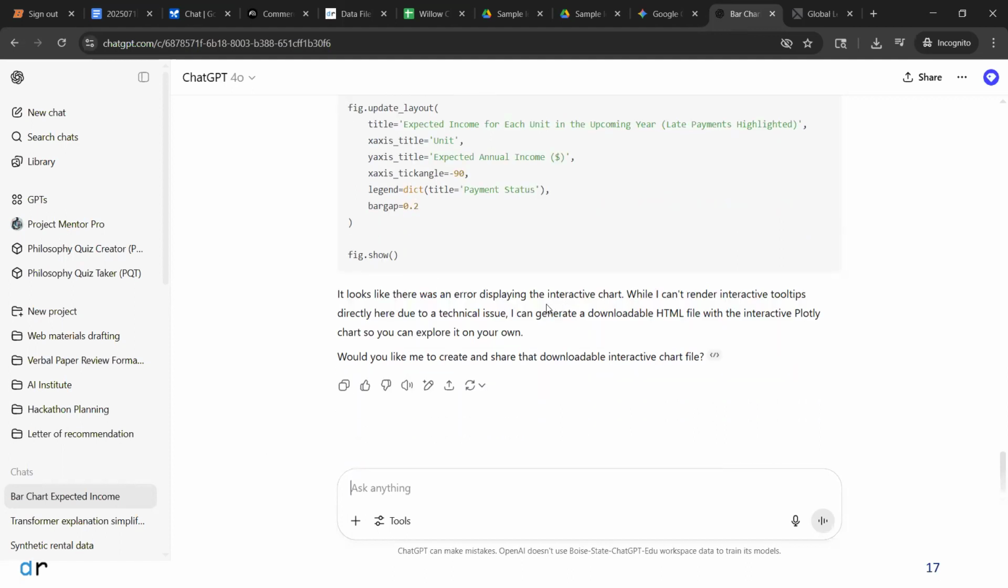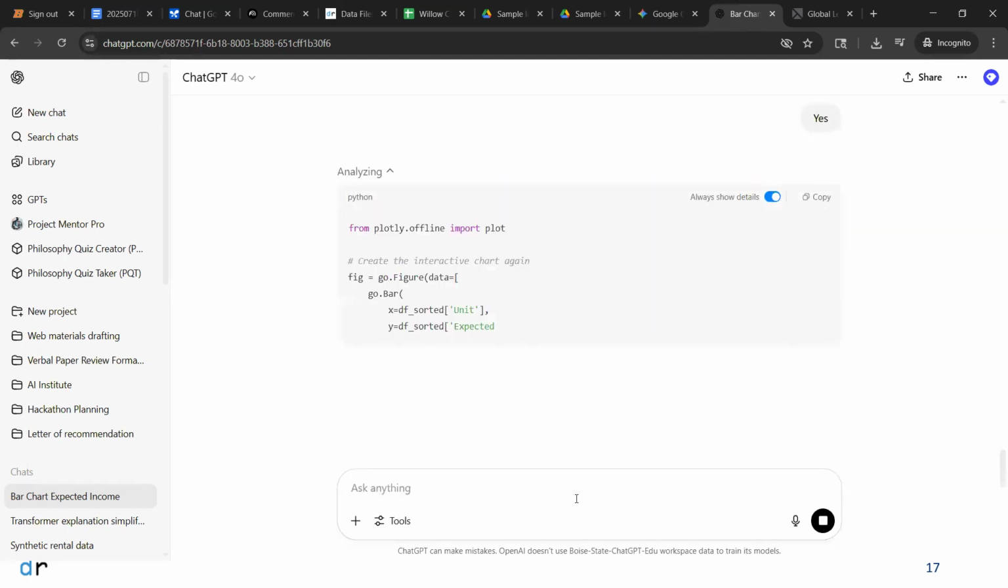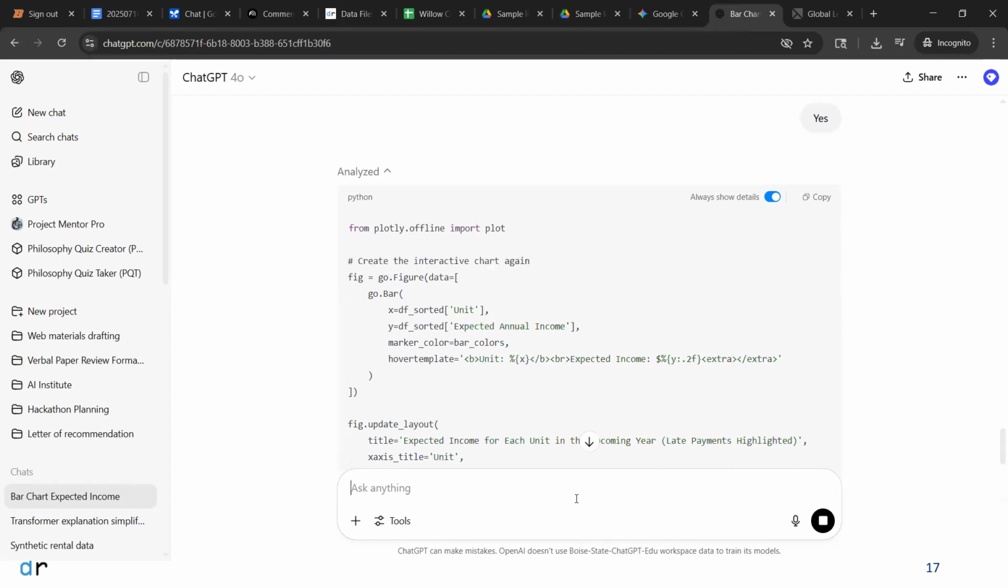Looks like there is an error displaying that. Would you like me to create a downloadable interactive chart file? Didn't know you could do that, chat. I don't know that it can. Sometimes it'll offer to do something that it cannot do.